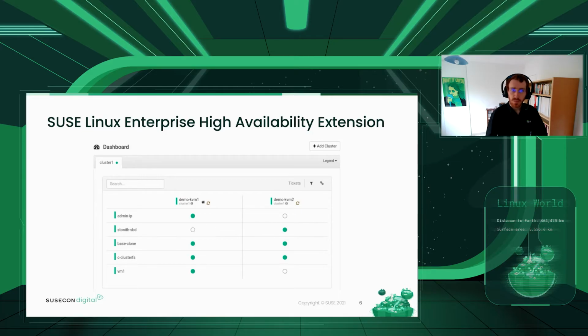Next block, the SUSE Linux Enterprise High Availability extension. This extension ships all the tools to create clusters based on SUSE Linux Enterprise Server nodes. The software that is used for the cluster is Pacemaker and Corosync, mostly. And it also ships tools like the web UI named Hawk, just like in the screenshot here, and a command line tool called crm.